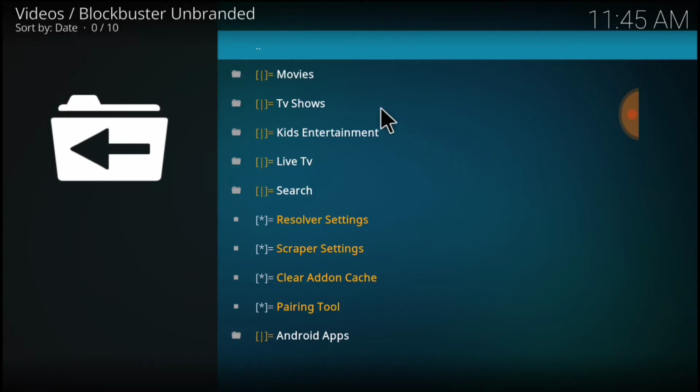All right, guys, we got movies, TV shows, kids entertainment, live TV, search, resolver settings, scraper settings, clear add-on cache, and a pairing tool, guys. So it looks like a pretty good add-on. All right, but remember, it's just the add-on itself, so I don't believe it's going to be any updating without the repo. All right, so let's go ahead and select movies.